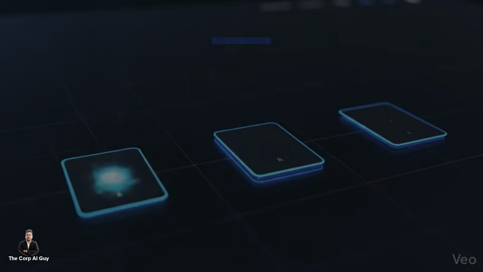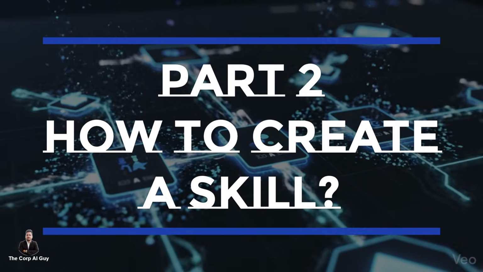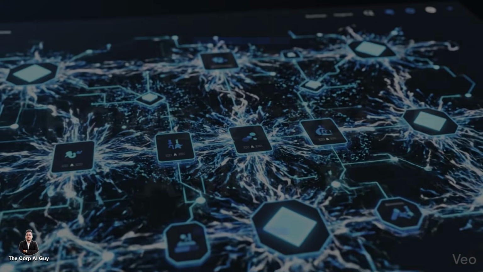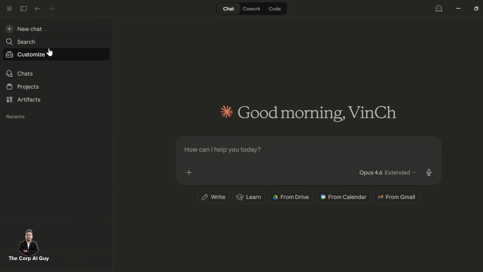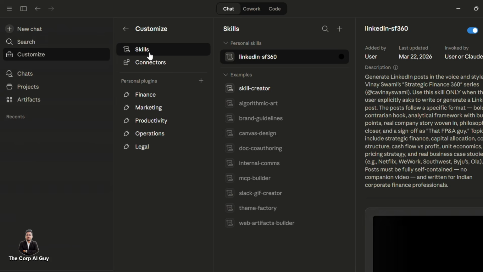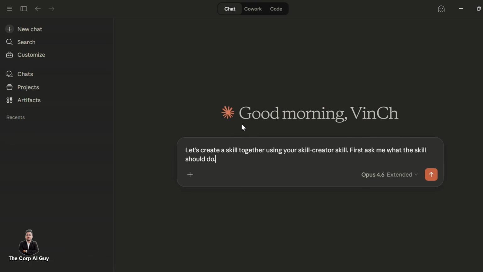Part 2. How to create a skill. Creating a skill is actually easier than you think because you can use Claude to build the skill for you. First, go to the left and click Customize. Then, Skills, and hit that plus icon. You'll see an option to Create with Claude. This is where you describe your vision.